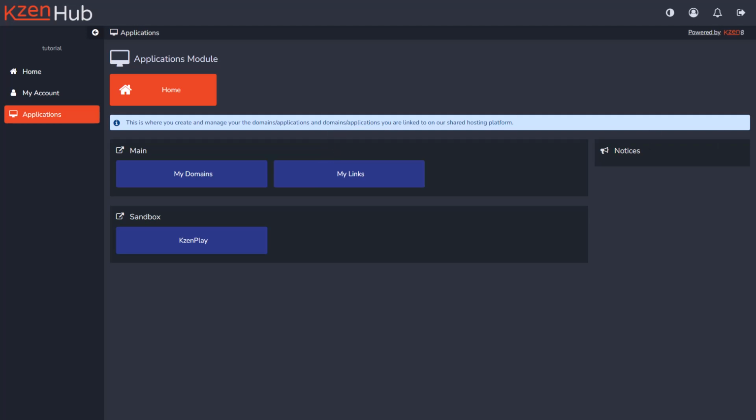If you're just looking to have a look at the blueprint and have a play around with it, then the best place to do that is in Kzen Play, because anything you install in Kzen Play is going to be free. It's not going to cost you anything, but it will be deleted after 30 days. If, on the other hand, you're creating a copy of the blueprint that you actually want to use in a real-life environment, then you want to go into My Domains and add the blueprint in there. So we'll show you both, but let's start by doing it in Kzen Play first.